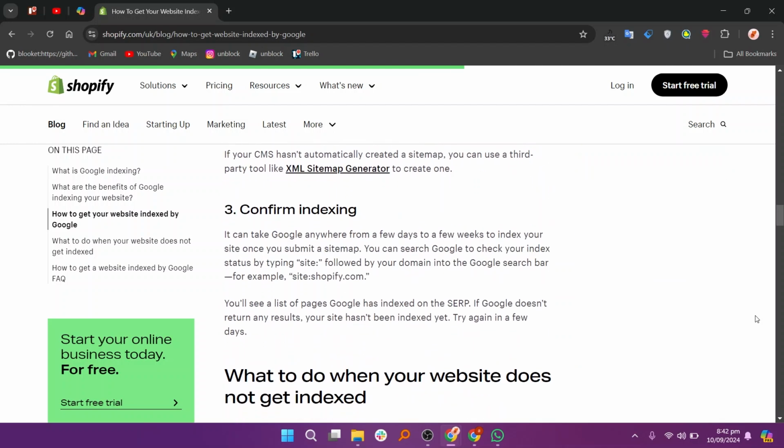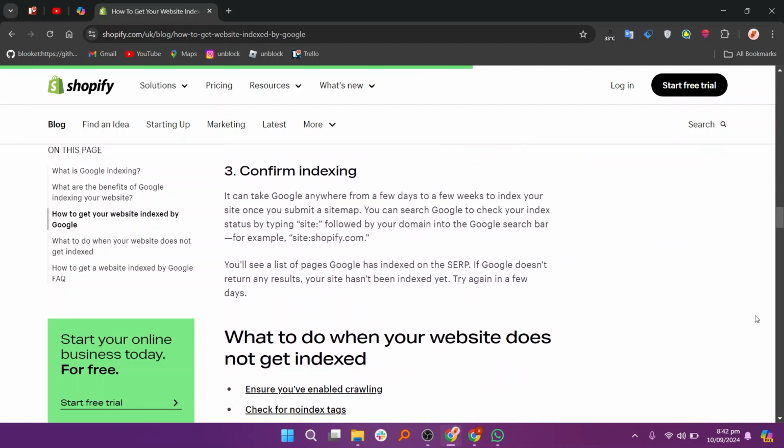If your CMS hasn't automatically created a sitemap, you can use a third-party tool like XML Sitemap Generator to create one. It can take Google anywhere from a few days to a few weeks to index your site once you submit a sitemap. You can search Google to check your index status by typing site: followed by your domain into the Google search bar. For example, site:shopify.com. You will see a list of pages Google has indexed on the SERP. If Google doesn't return any results, your site hasn't been indexed yet. You can try again in a few days.